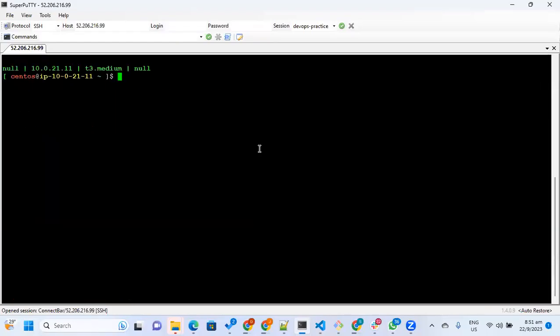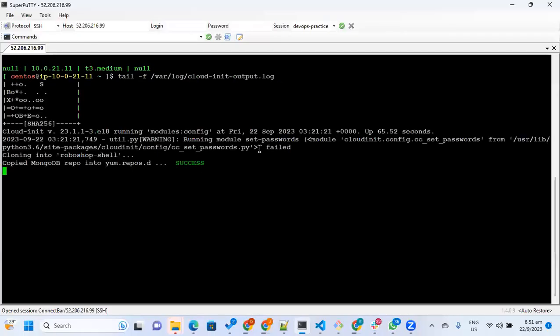Okay, now you just check the output. Cloud init. Okay, so copied MongoDB repo into the yum repos directory. It is installing in the background.